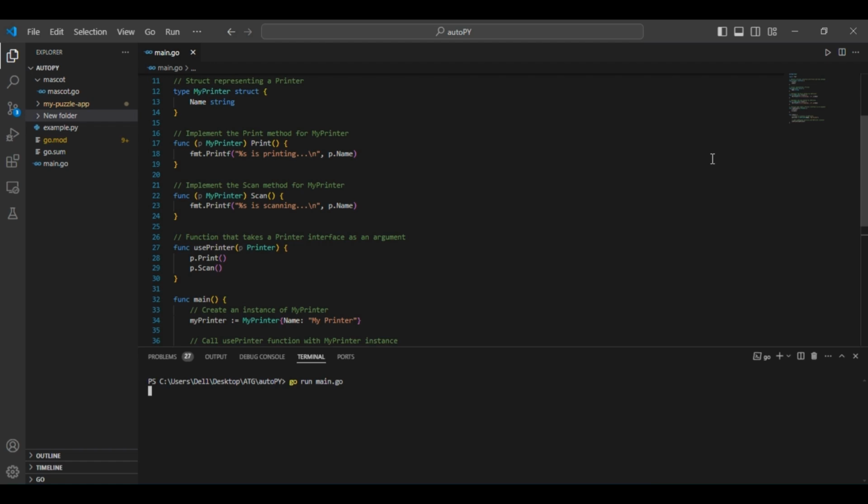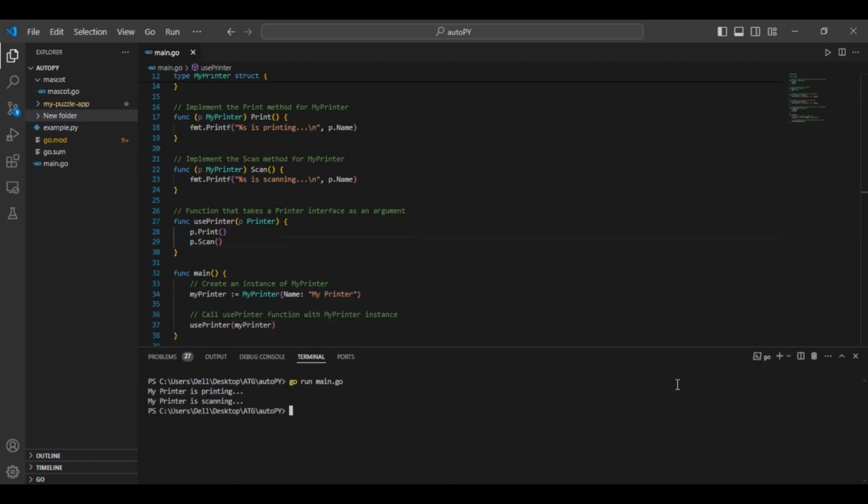Real-world applications of interfaces in Go include defining common behavior across different types, allowing for code extensibility, and facilitating unit testing by mocking interfaces. Interfaces play a crucial role in achieving loose coupling and promoting polymorphism in Go codebases.